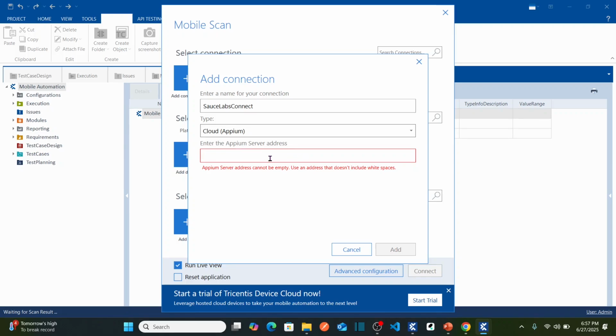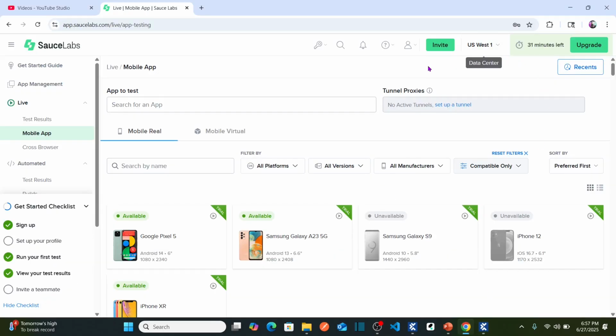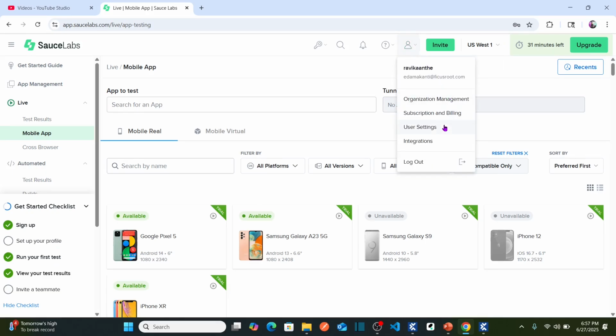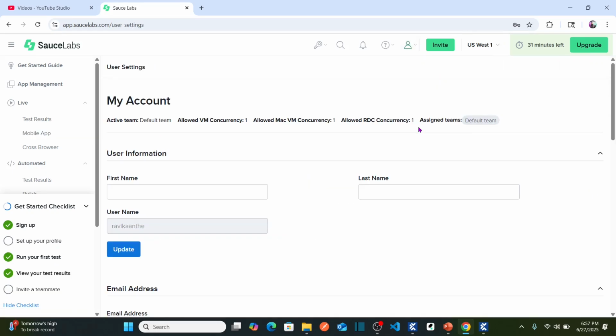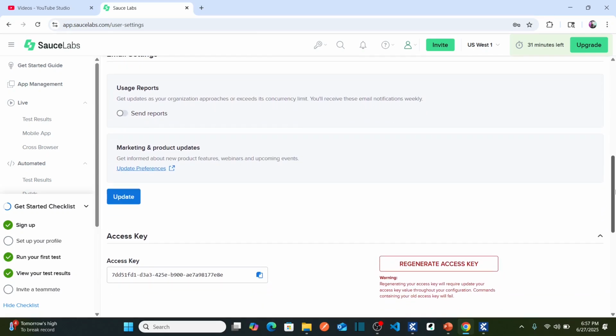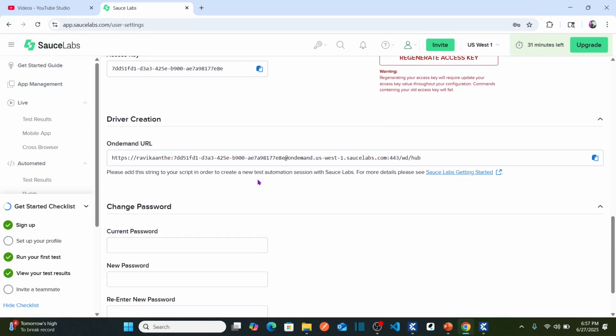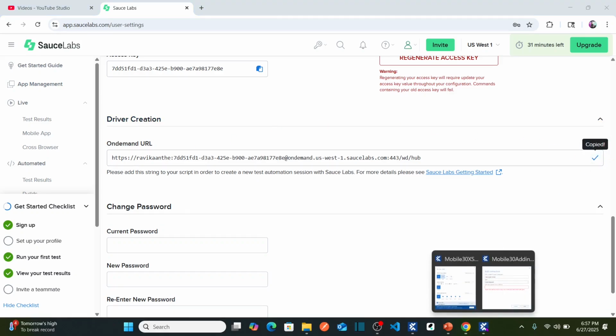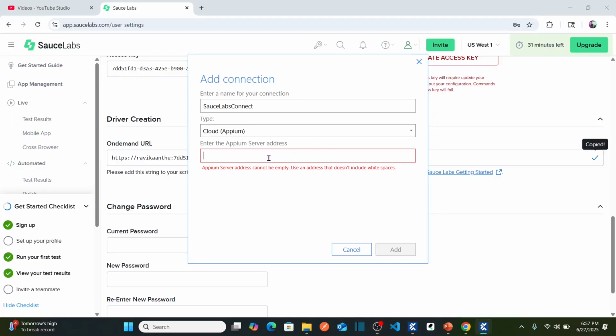So here you need to enter Appium server address. How can I enter that? Go to your SauceLabs and here you need to go to account and then go to user settings. Scroll down. Under user settings, you will have on-demand URL. So you need to copy this on-demand URL. Go to Tricentis Tosca. Here, paste the on-demand server URL.